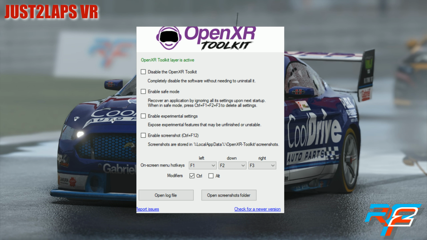So here we go with the configuration of every single tool. We start now with the OpenXR Toolkit. There's nothing special to do, just install it. A requirement is that you have your Windows Mixed Reality client installed before. Just open OpenXR Toolkit, and you will see in green that the OpenXR Toolkit layer is active. If you see this green message, then everything is okay and you can close it and forget it for the moment. Here we go to the next tool.